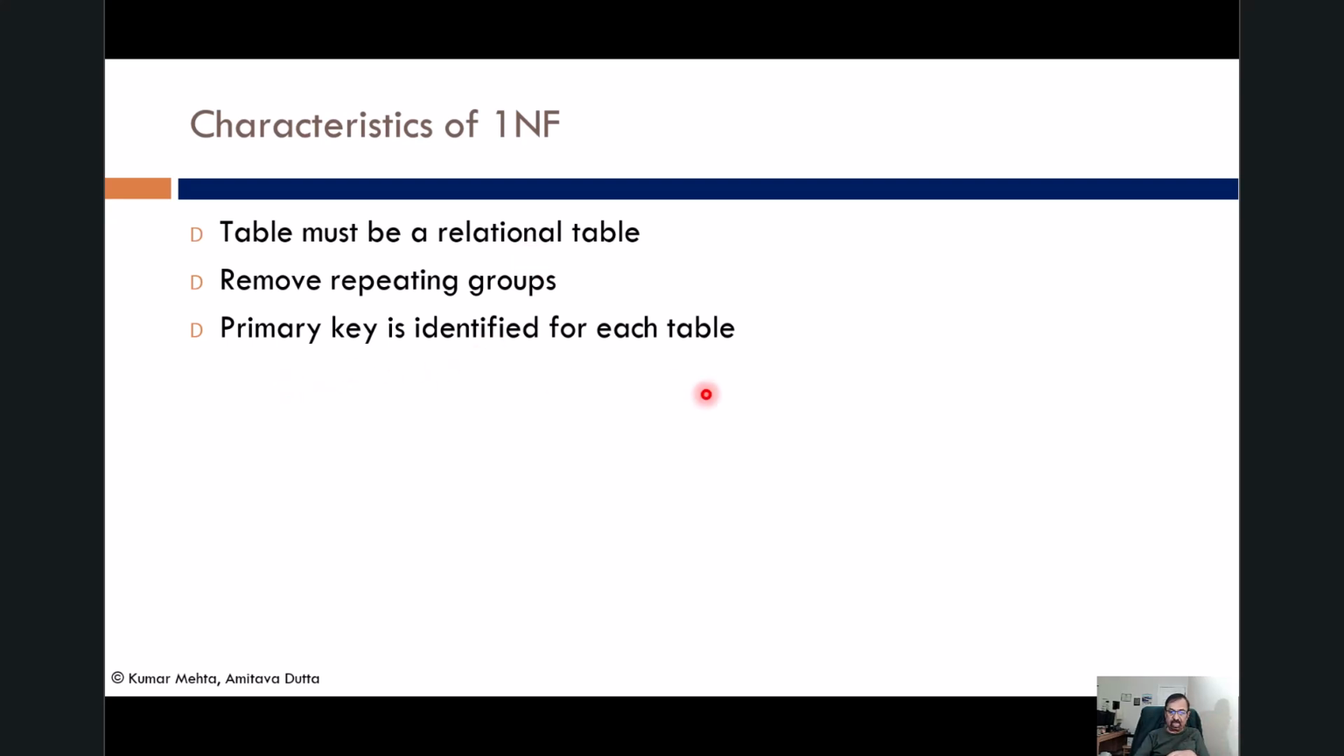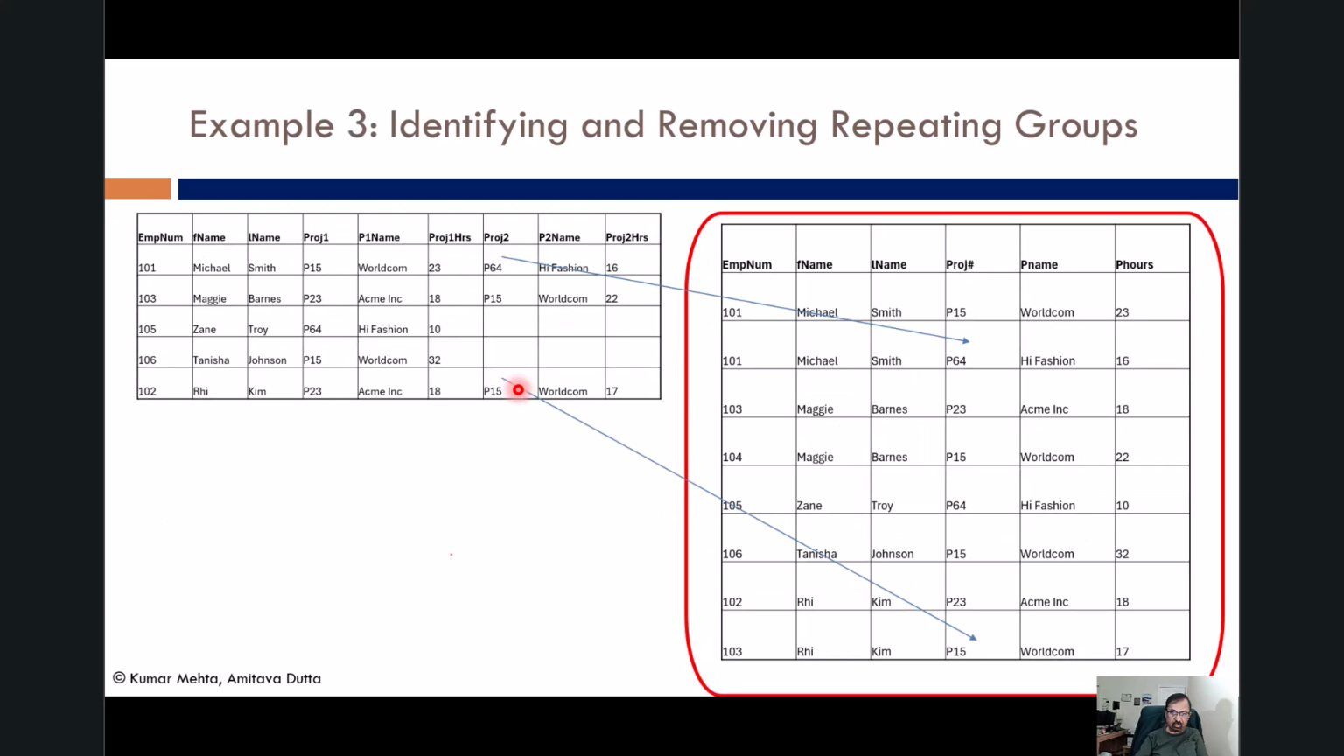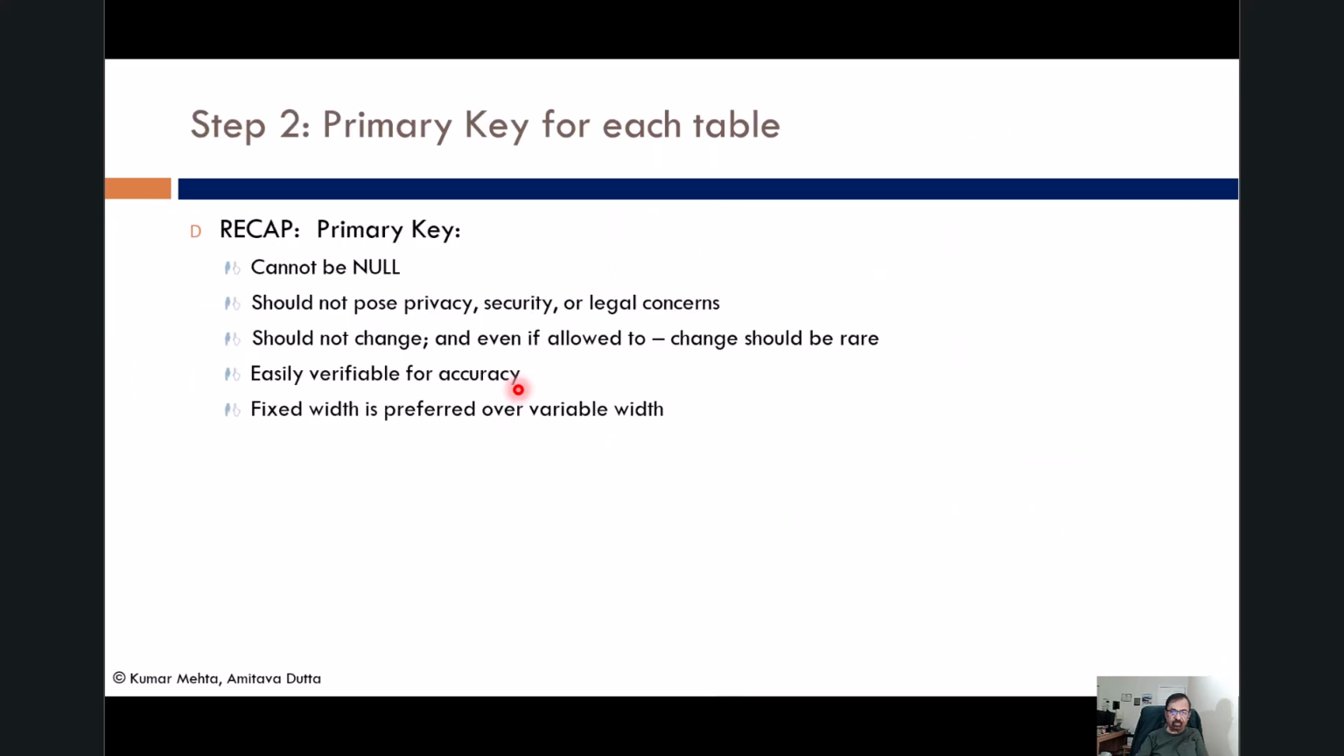Now we'll look at this last bit over here, that once you have removed the repeating groups, take the resulting table, and in that table you must be able to identify the primary key. Every relation must have a primary key, right? So let's see how one goes about doing that. Here's the third example. Okay, so the last step there is I need to be able to identify the primary key of each table once those repeating groups have been removed.